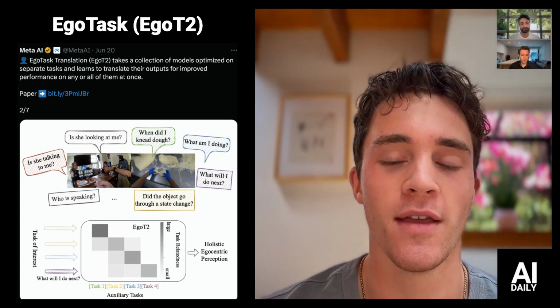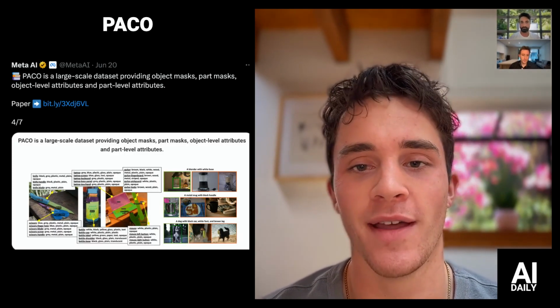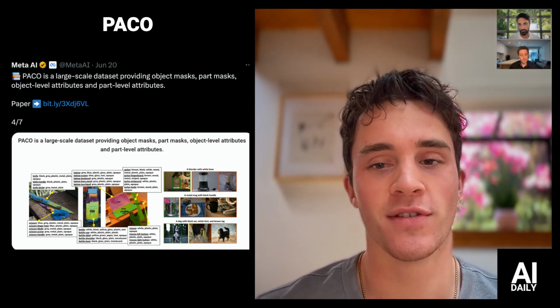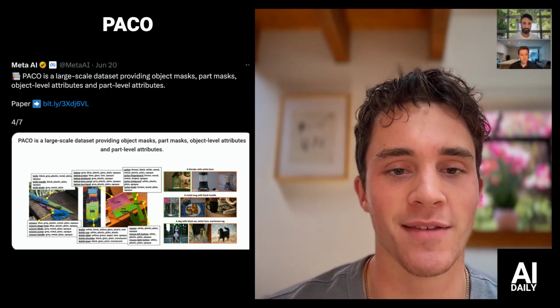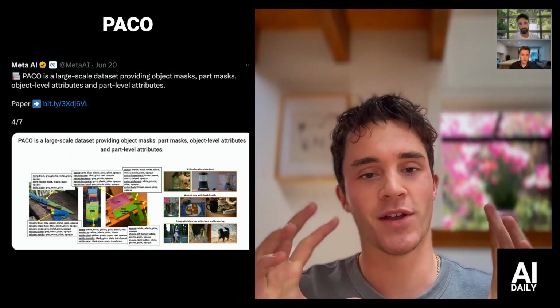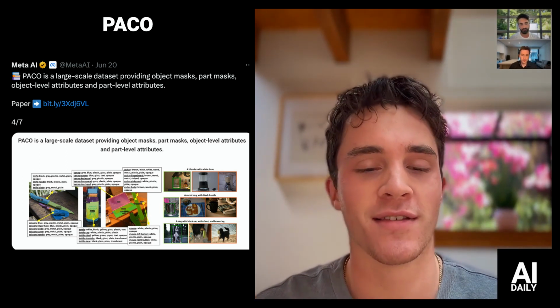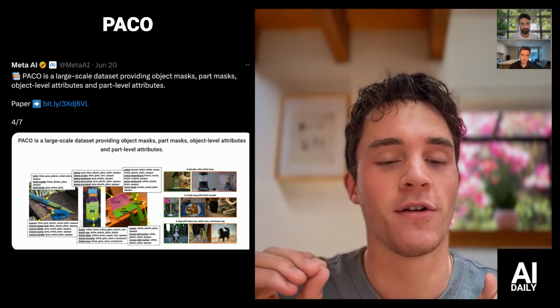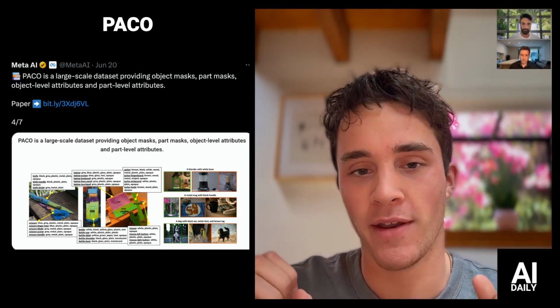Yeah. Next up, we have PACO. Meta announced PACO, which is parts and attributes of common objects. Basically, just a large-scale database which provides object masks, part masks, object level attributes, and part level attributes. So when you have a picture of a frame of different objects, instead of just saying, "Oh, here's a laptop," you can say, "Oh, here's a laptop monitor. Here's a laptop keyboard that is white."